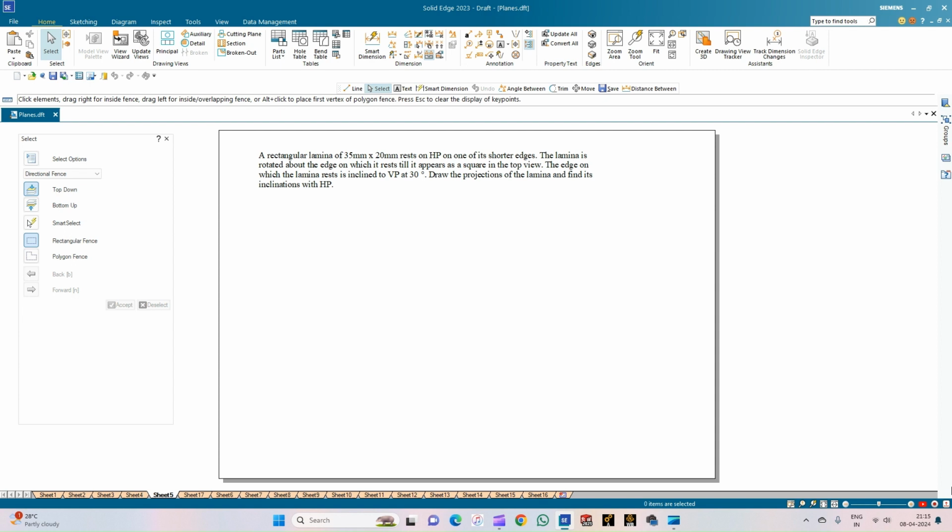Also we can make a note here that it is the edge which is inclined to the VP, and since the edge is not going to vary in its length, whether it is HP or VP inclination, obviously it is a non-beta angle problem.